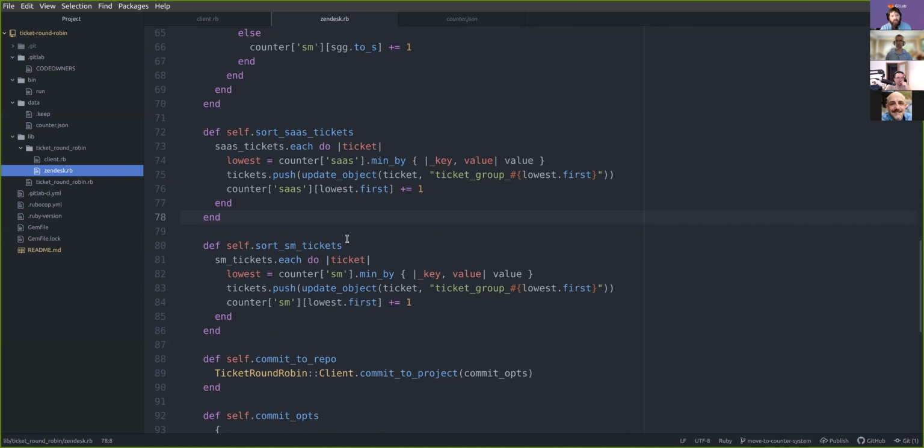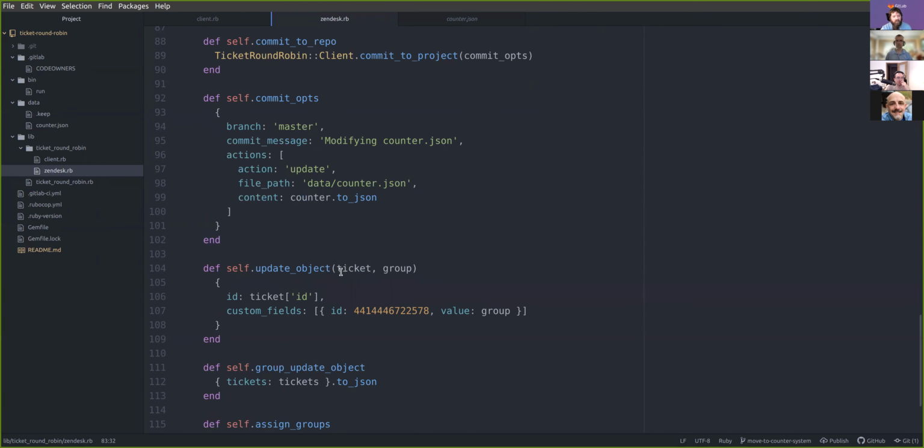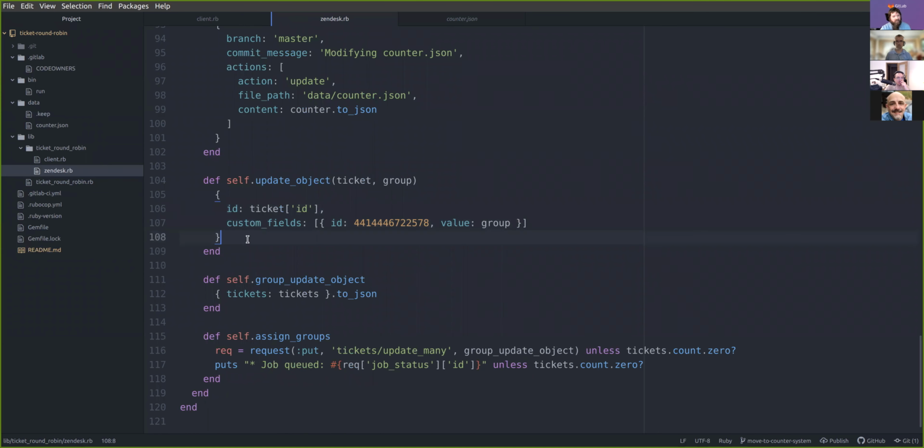But essentially, it's going through all of this. And while it's doing it, it is creating what we call an update object, which I'll go down here to show. Super fancy, but this is what it's going to be passing to Zendesk. The ticket ID is this, and then we're editing this particular custom field, which has an ID of this, and we're setting the group to that SGG. That custom field is what you will see on a ticket called SGG, because I'm not that original on naming. So basically, this is just setting the SGG for all of these.